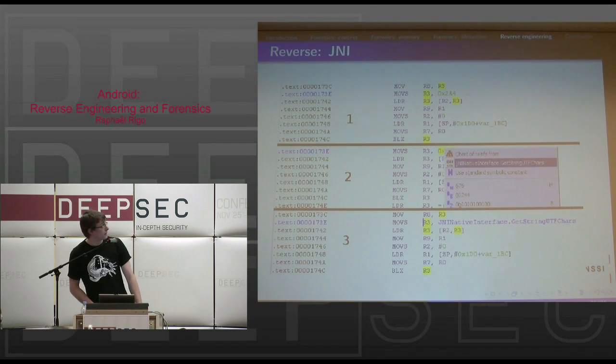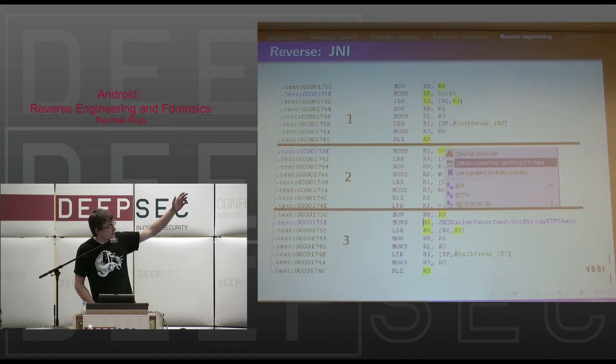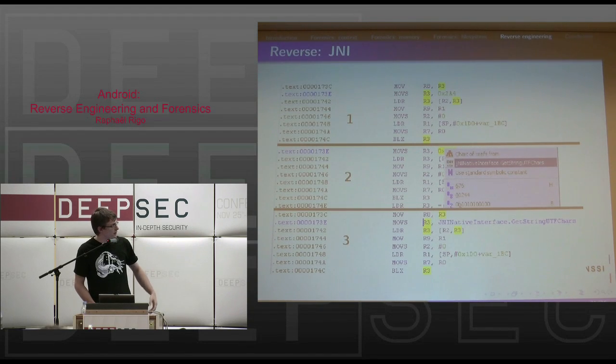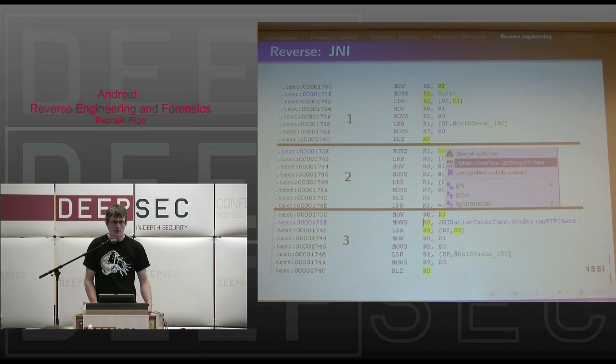For example, in this screenshot, in the first part you got nothing really interesting. At the end, the last line, BLX R3, is a function call. But if you assign the JNIEnv type to the right variable, you will see that you can resolve the call to GetStringUTFChars. And at the end, in the third part, you can easily see that this part just gets a Java string and recovers the UTF chars to handle it.